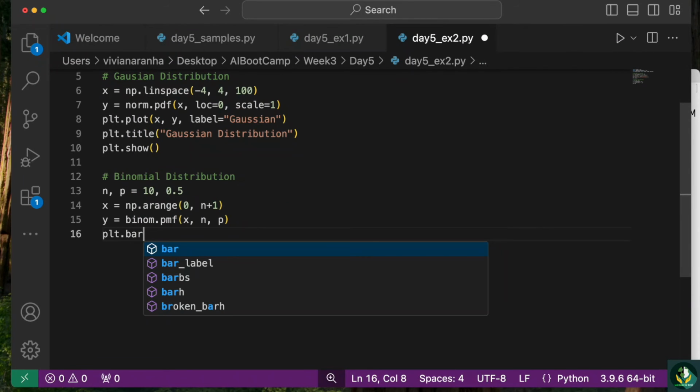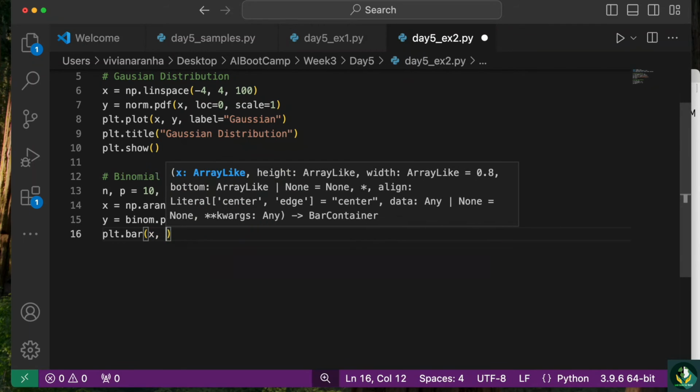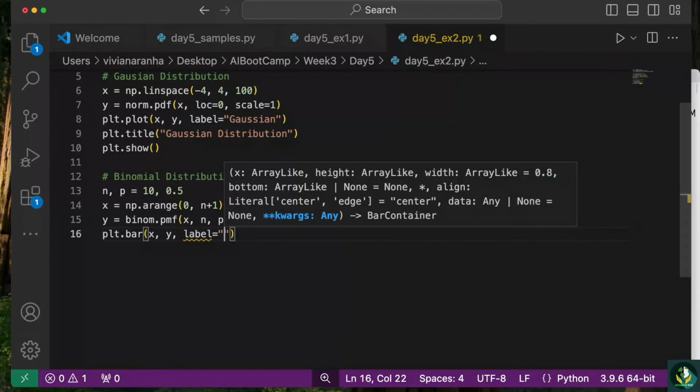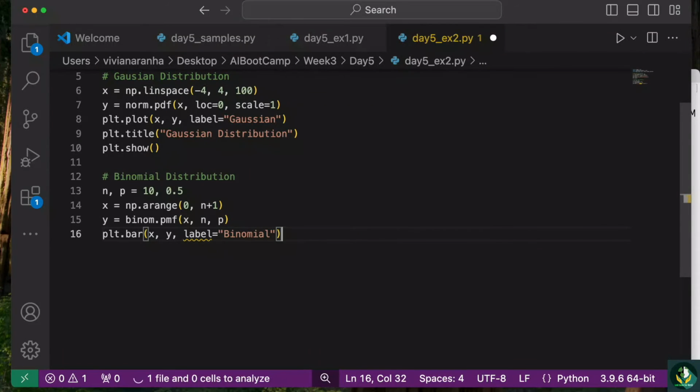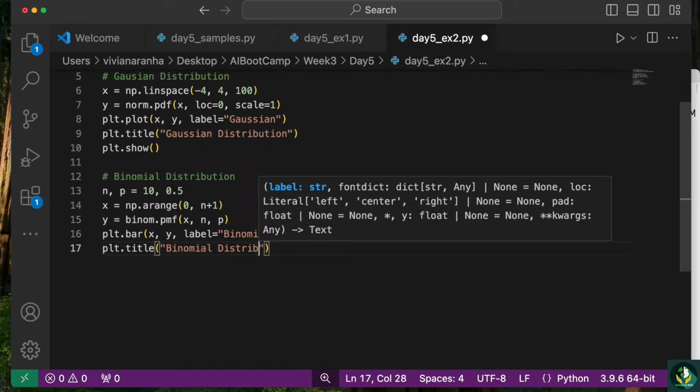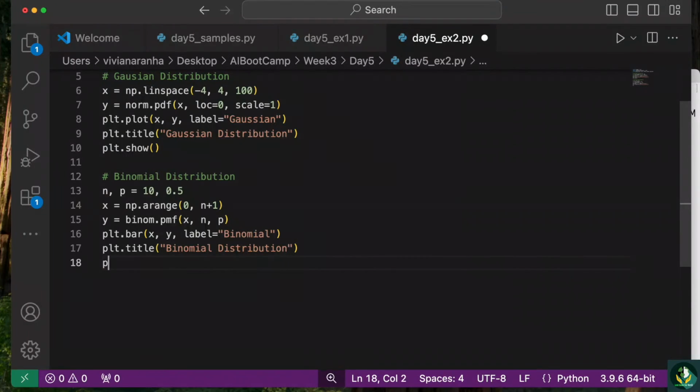Next, I'm going to say plt.bar. It's a bar diagram that it gives. So let's give it x comma y and label equal to binomial. Next, I want to say title, and title will be binomial distribution. And finally, let's show this plot.